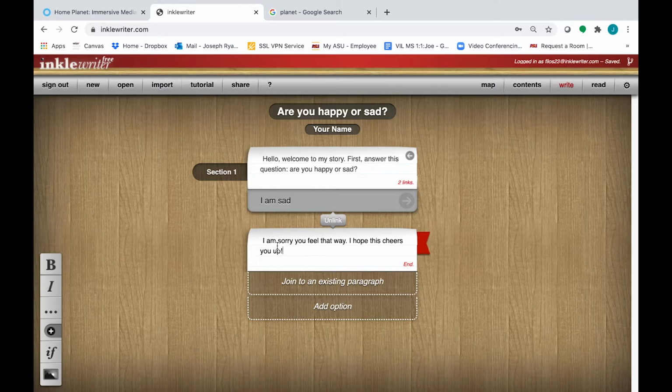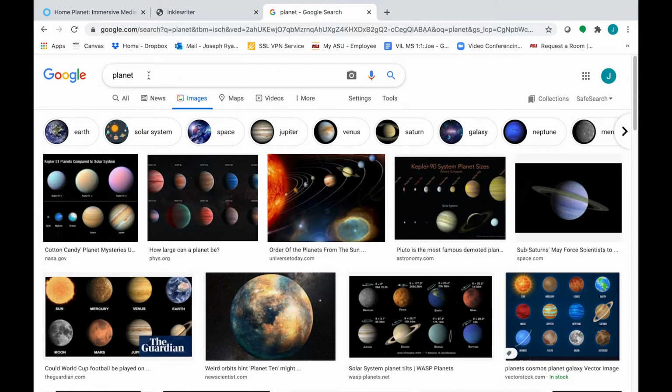Along with this, let's also add an image. Adding images in InkelWriter is easy. All you have to do is go to Google Images. Here I will search for a kitten. Kittens usually cheer people up.